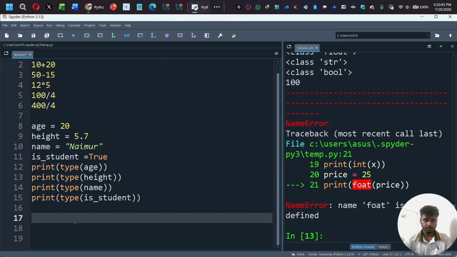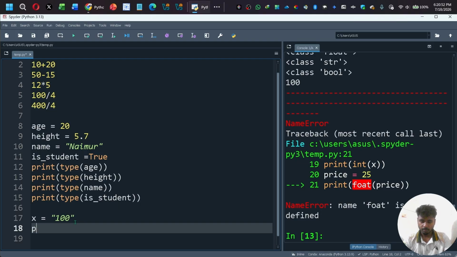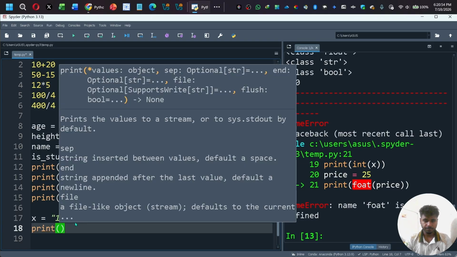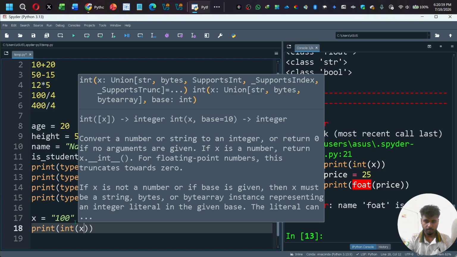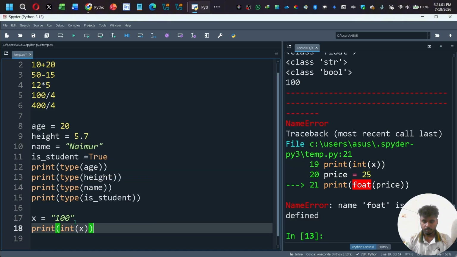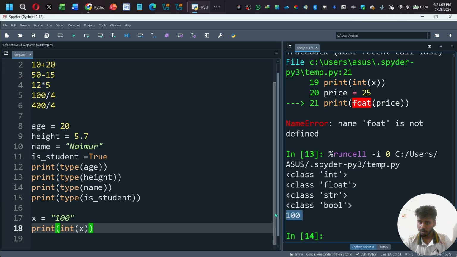And then here x equal to 100 and print integer x, then print 100. Okay, the print 100.